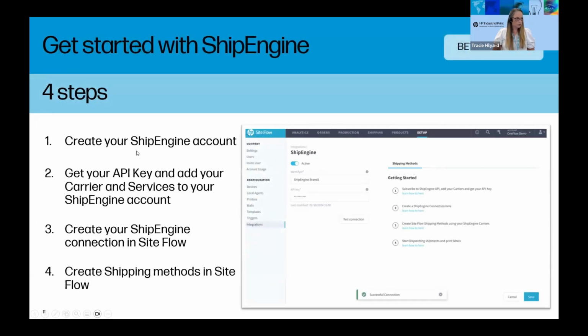How to start is to create your ShipEngine account. You'll do that outside of SiteFlow. That's within ShipEngine. You get your API key and add your carrier and services to your ShipEngine account. So you manage all of your carrier accounts within ShipEngine. Then we create the ShipEngine connection in SiteFlow, and then the shipping methods within SiteFlow.